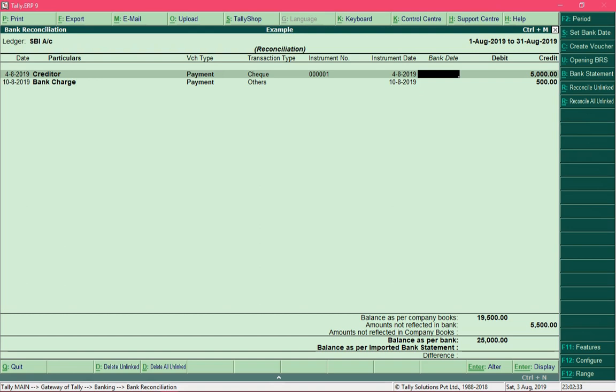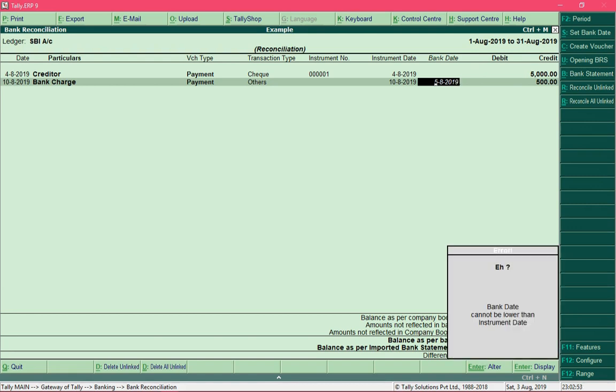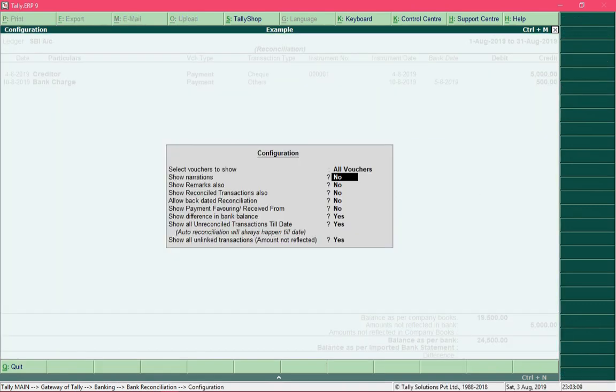Alright, once you record that entry, it will then be shown in the bank reconciliation statement for the given period. Now we will have to reconcile this entry with the bank date, which is 5th of August 2019, and press the enter key. Okay, we are getting a warning message that the bank date cannot be lower than the instrument date. In order to avoid such a situation, you need to change a setting. Press the F12 key and change the option allow backdated reconciliation to yes.